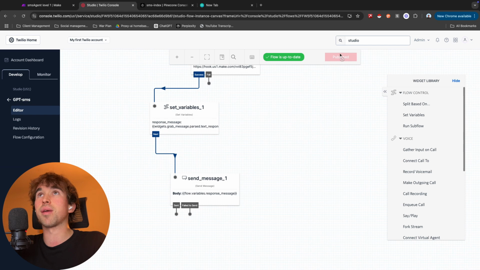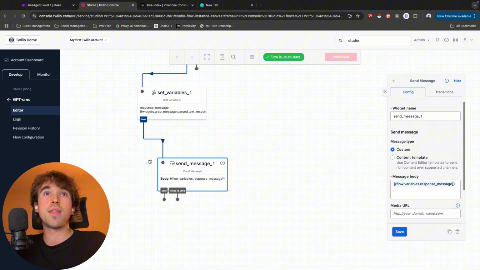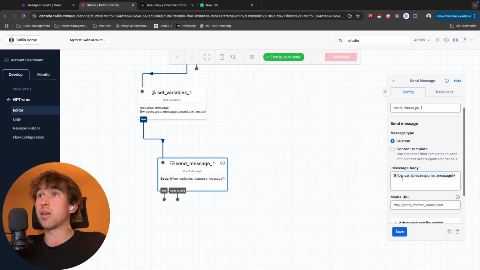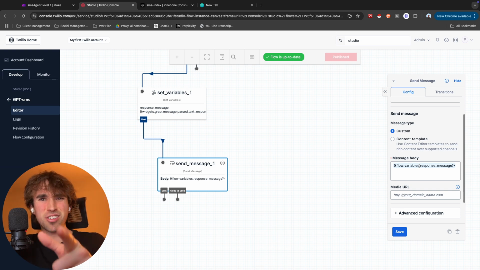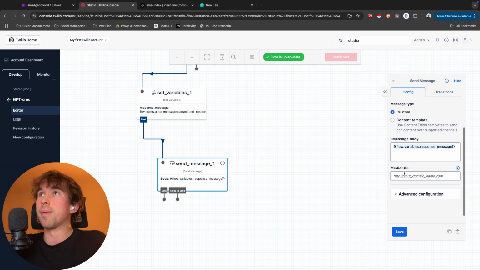Oh yeah, and that's another thing. Make sure to hit publish every time so your flow is always up to date. That's very important. Then in your send messages, just call it send message 1. Message body is going to be flow.variables.response_message with the curly brackets on either side to finish it off. You'll know you set your variable correctly when it turns this blue highlighted color. It's a nice little visual to tell you you're doing a good job, man, or woman.